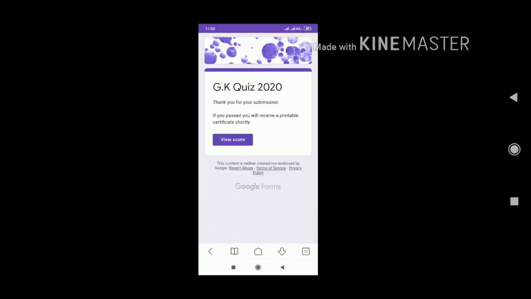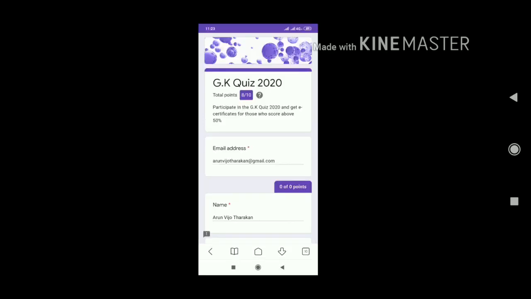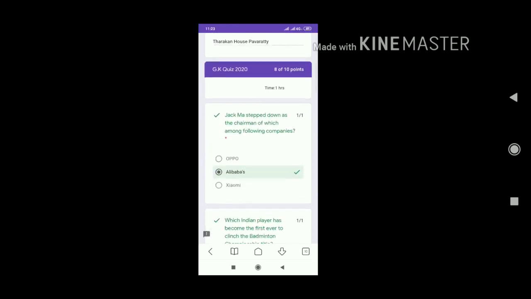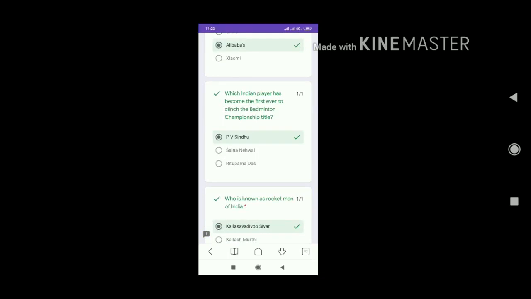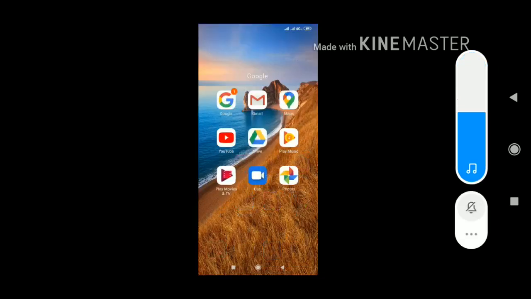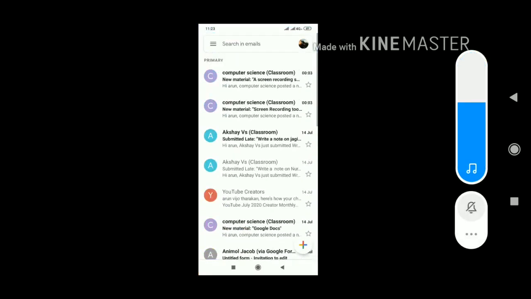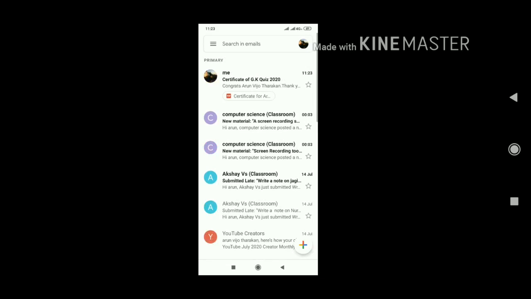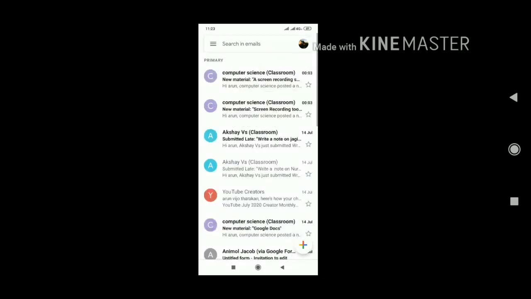Now let's view the score. I have only got 8 out of 10, but don't worry, you will get the certificate in your mail. Now let's check if I have got the certificate or not. I am going back to my mail. Wait, it takes a little time, but you should not worry. We will get a certificate. Okay, I have got it.